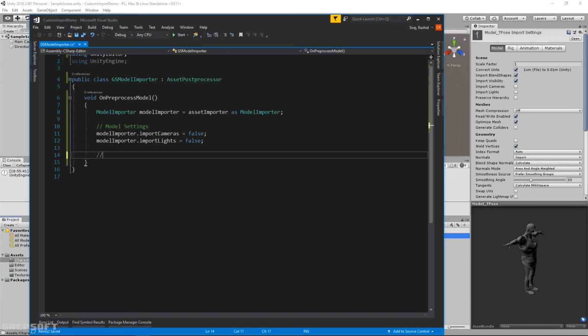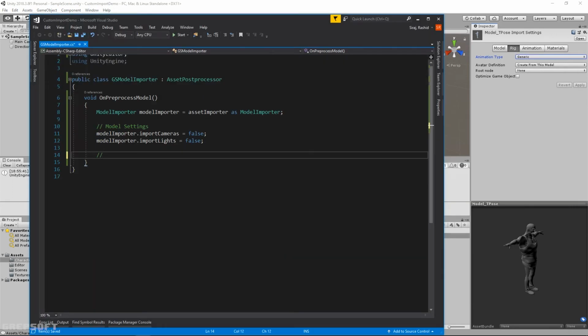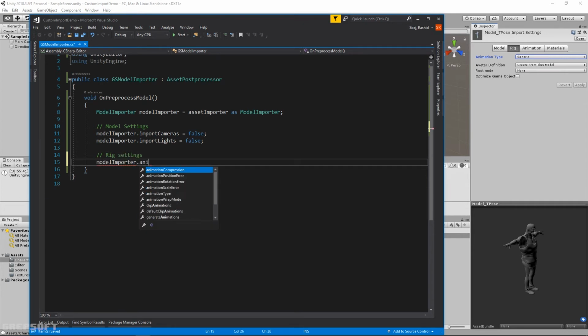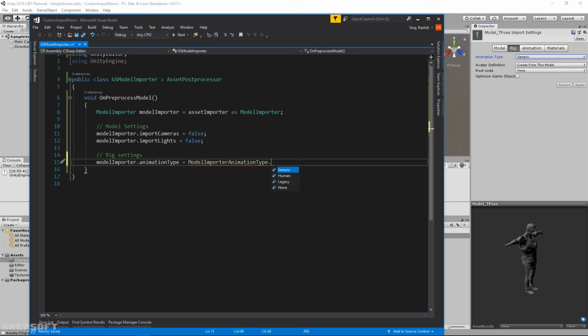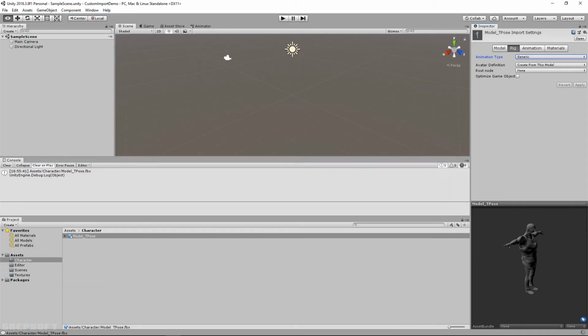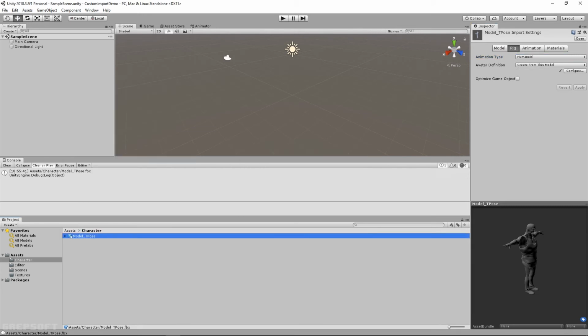Alright, so now if you look at the rig tab, we have a choice between different kinds of animation types. What we need is a humanoid for this character. We're going to do just that. I'll come over here and say rig settings. I'll say model importer dot animation type, and this is an enum, so we're just going to pick the right enum, which is human. That's that. I'm going to click back here and I'll re-import. If things work, you see it turned into humanoid.